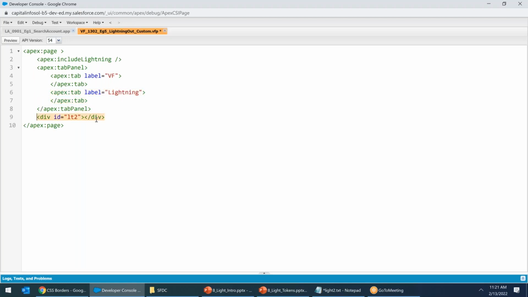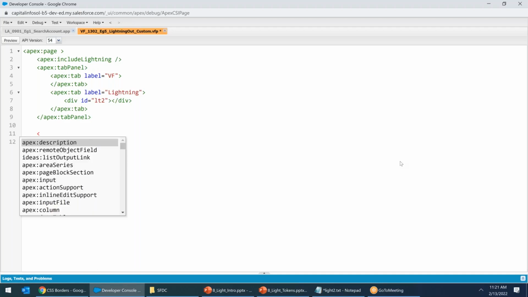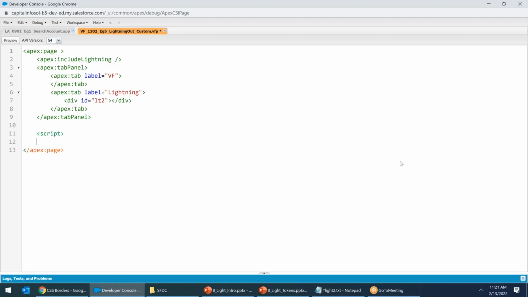Inside the tab, I want this to appear. Control X, wherever you want, put that div there. See, now I've taken it inside. There are two tabs, VF and Lightning. Now write the script: script starts, script ends.